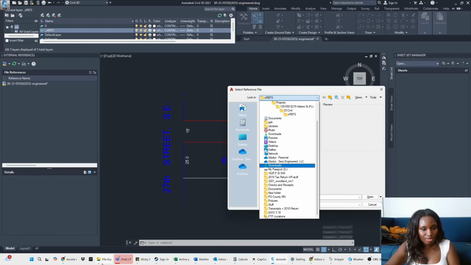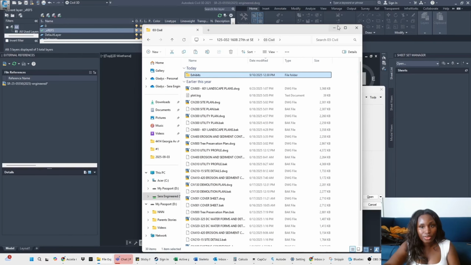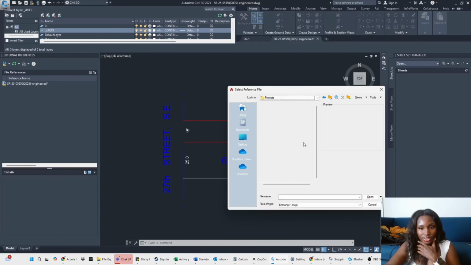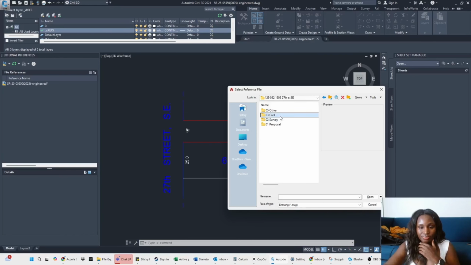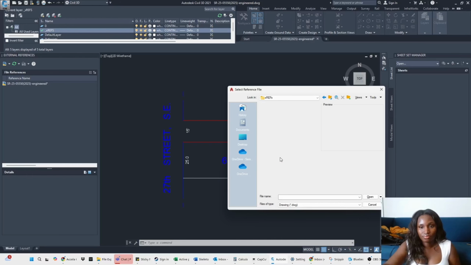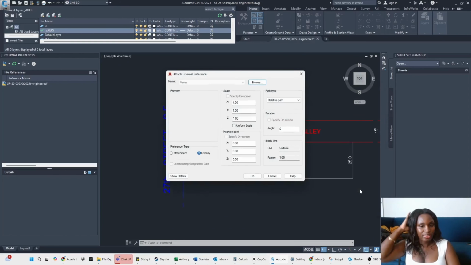This project is in project folder 32, so we're going to go to project 32 of this year, and clicking on all the Xrefs that we have available and throwing them in.